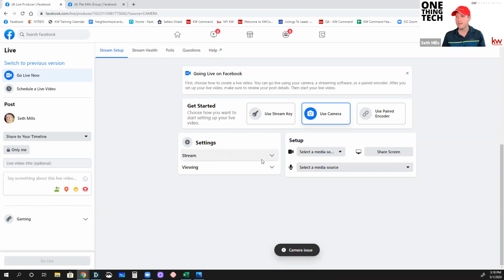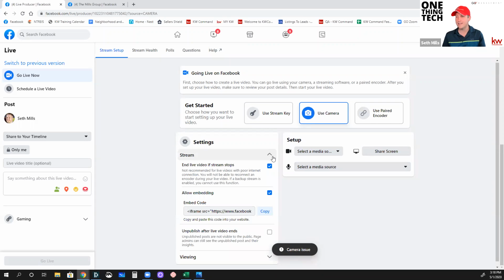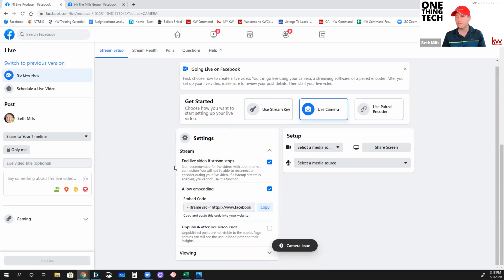On the left-hand side here, we've got a couple different settings within our live stream. So this is the important one. If you're going to be changing sources during your live stream, it's important to unmark this box that ends the live video if the stream stops. If your stream stops for some reason, if you lose internet connection and you have this box marked, then your live video completely falls short. It is terminated. It'll post out. You cannot rejoin the same stream.